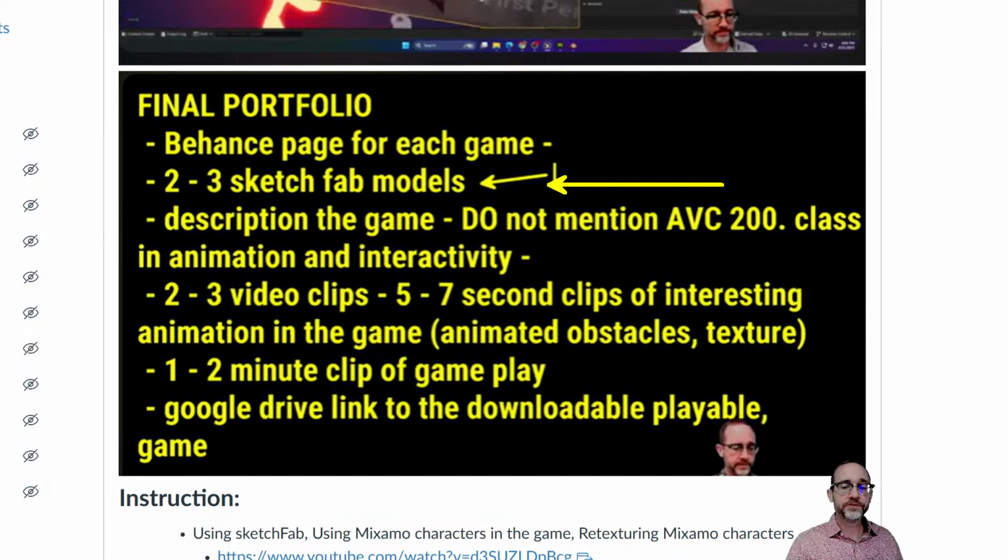And then in terms of video, we want to have a couple video clips of the best parts of the game, right? You feel free to stage those. Go in, record those in the editor, record those in the build, and cut out the best parts of things that you think look really good, right?